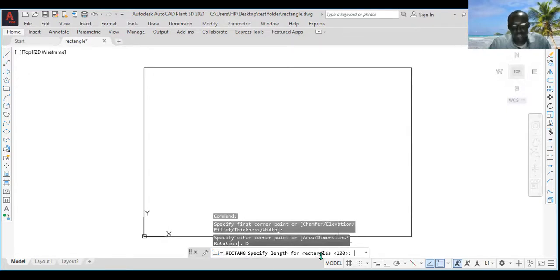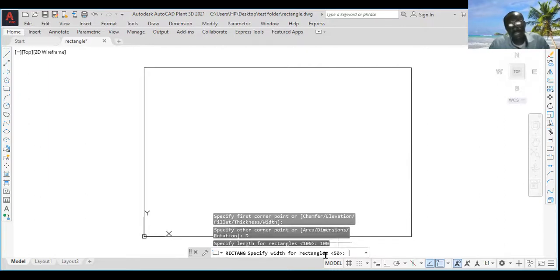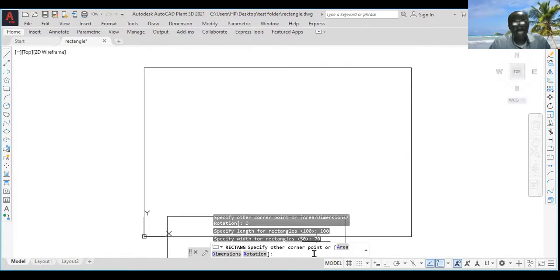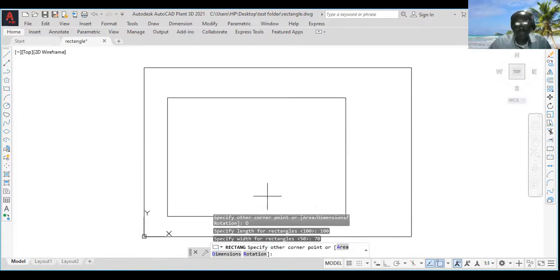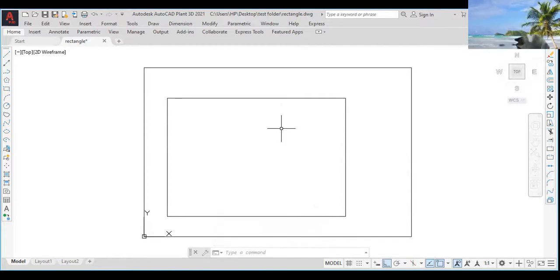Next, it's telling me to specify the length of the rectangle. The length is 100, so I type 100. I press enter. It asks me to specify the width. My width in this instance is 70. So I type 70, I press enter. And this is my rectangle here. It's flipping up or down. Now, if I keep it down, it's going to fall out of my draw area. So I'm going to flip it up. And for it to stay, I have to left click. If I don't left click, it will disappear. So I left click and it stays on my window.